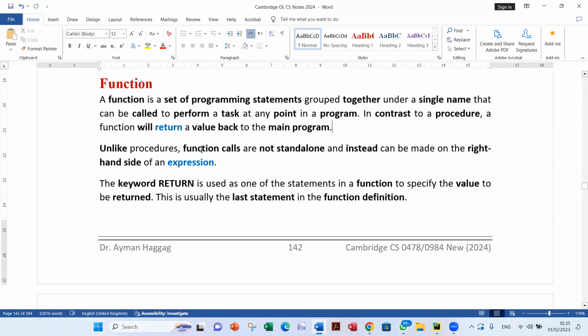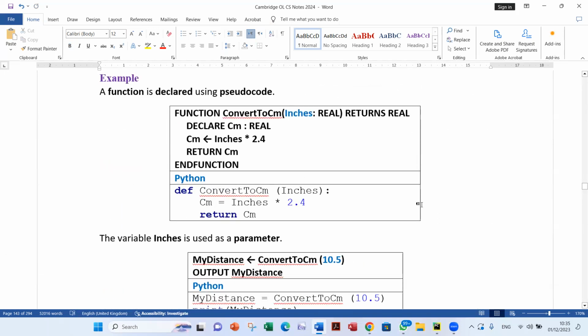Unlike procedures, another dissimilarity is that function calls are not stand-alone. Instead, they can be made on the right hand side of an expression. What does this mean? I cannot describe it, I only need to show it running. The keyword return is used as one of the statements in the function. In the function, there must be a return to specify the value to be returned. This is usually the last statement in the function definition.